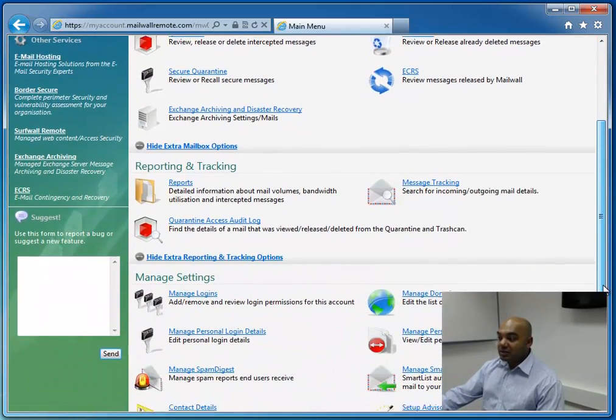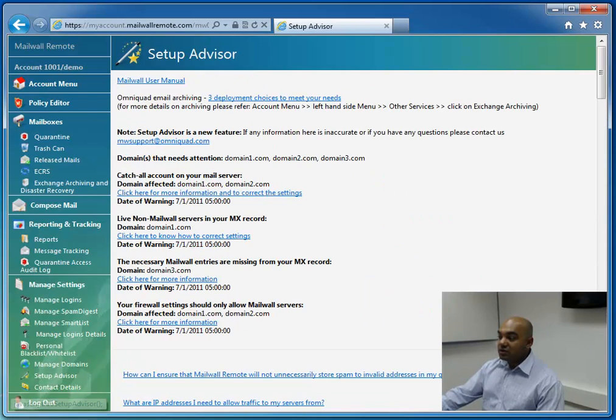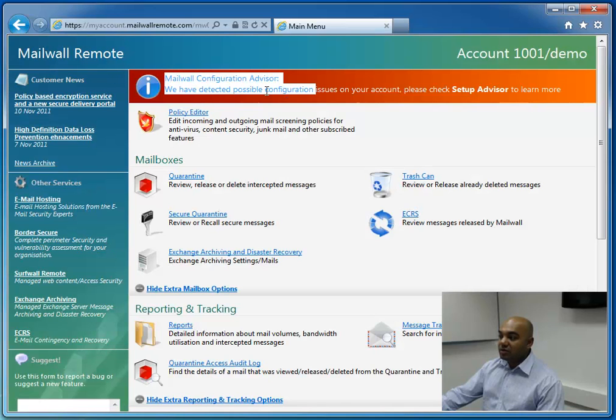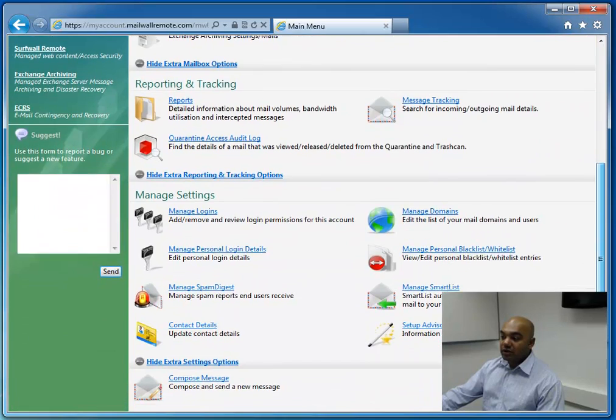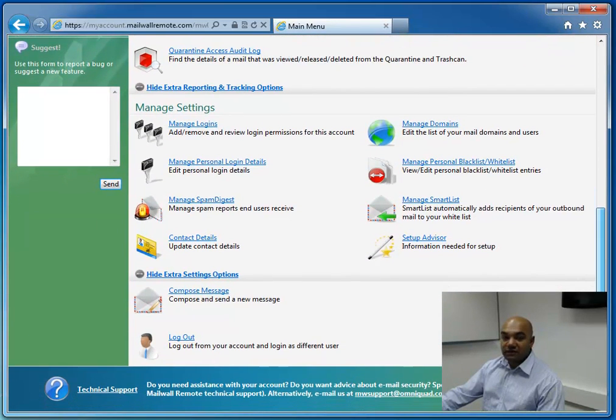Last but not least, we have the Setup Advisor, and this is a proactive tool alerting administrators to possible configuration issues on the account. So if you ever do see this red banner on the top of the screen, you know this is a Setup Advisor, or what's also called the Configuration Advisor, and you can simply click on the Setup Advisor within the Manage Settings, and this will then redirect you, show you the areas of the solution that need addressing, some links there on how to rectify the problem, some more FAQs further down on the same page, and failing all of that, technical support is always available 24/7, 365 days a year.